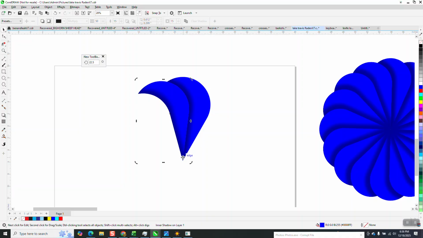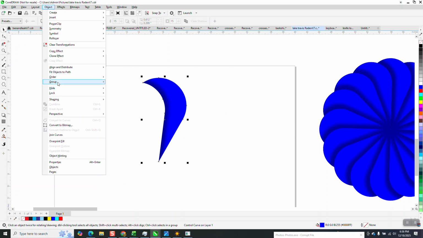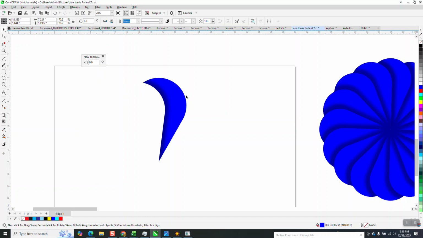So this isn't a perfect scenario. And then rotate this 45 degrees, control D. So it's not perfect if you just had to rotate something one time. So the best way to do it now is go up to object and ungroup all.